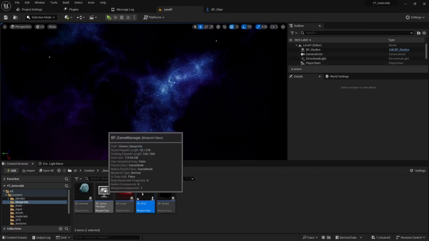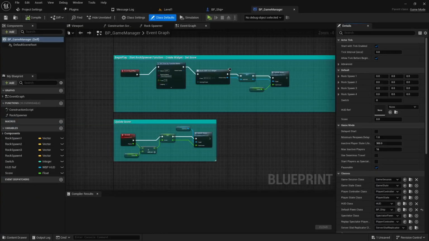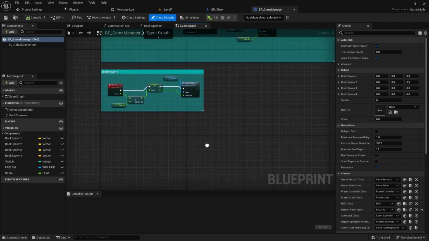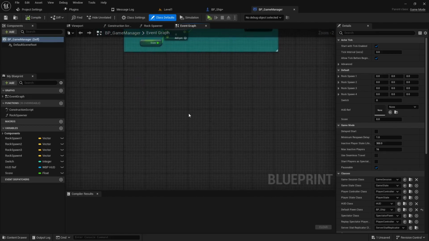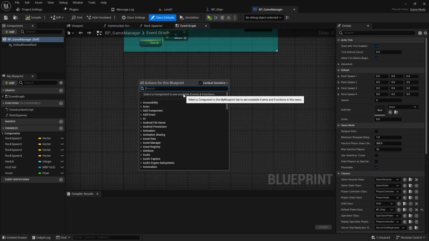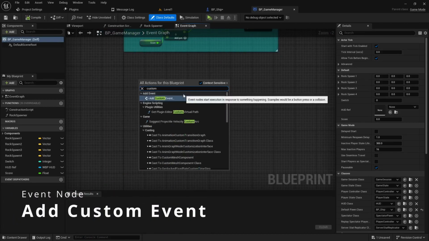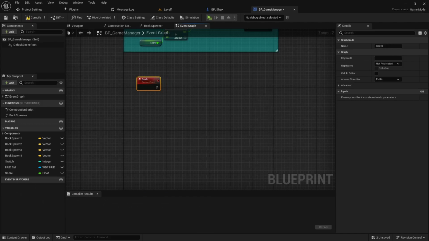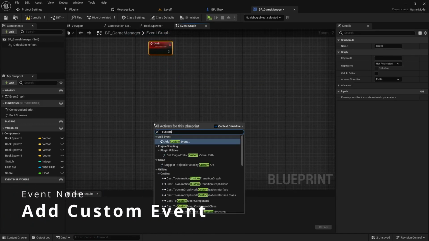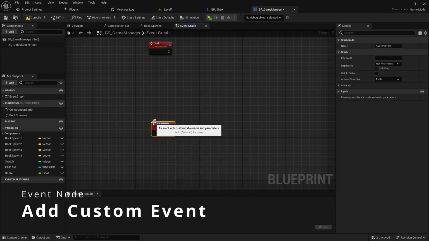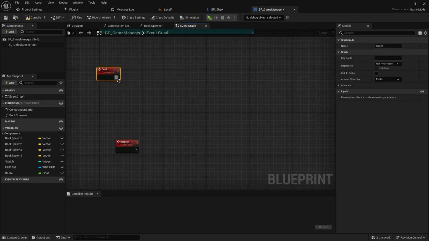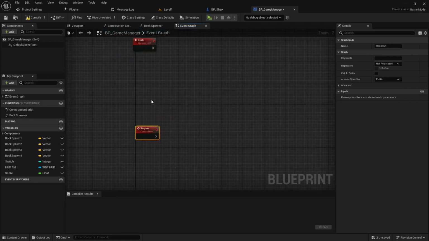Fortunately, we set up a game manager already, so we can come into here, and we basically just need 2 pieces of code, I think, or 2 events. We can do add custom event. We can call this one maybe death, and we can add a second custom event. We can maybe call this one respawn, as we prototype this out here.